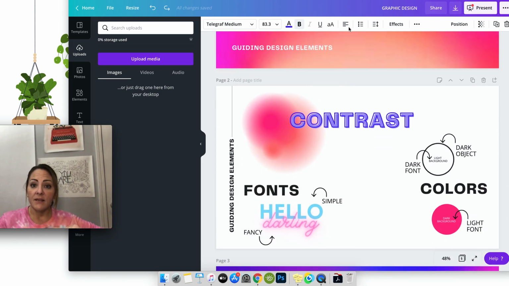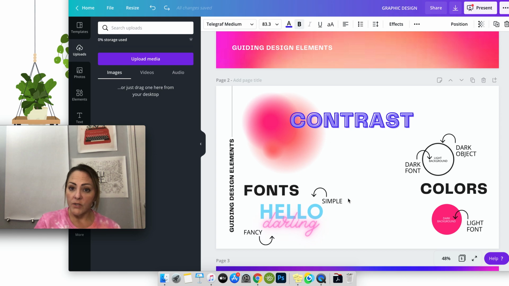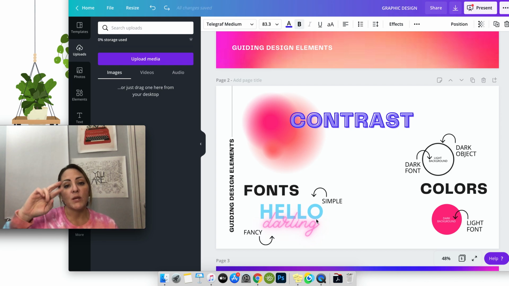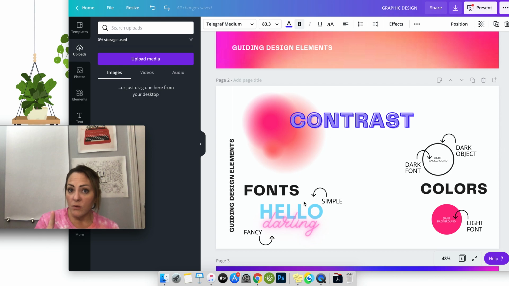The first one is contrast. There are several different ways that you can show contrast in your design. Two of them would be the biggest: fonts and colors. When you are working with your fonts, you typically have a simple font and then a fancier font. The headline font doesn't always have to be the fancy one. Like "hello" draws your eyes more, but you do have two contrasting fonts. You would not put two fancy fonts together. That's a big no-no. Okay, so that is one way that you can show contrast.